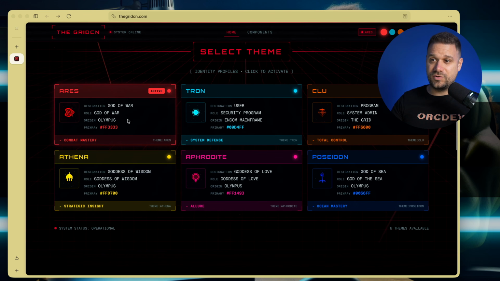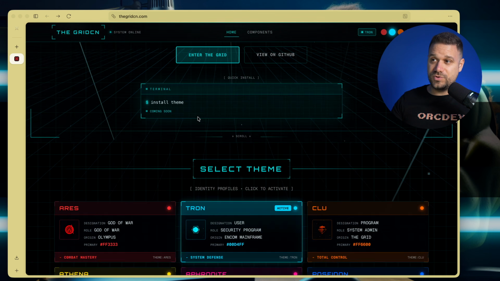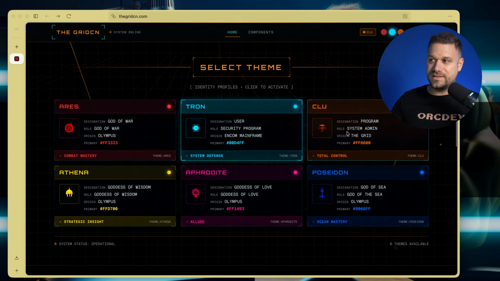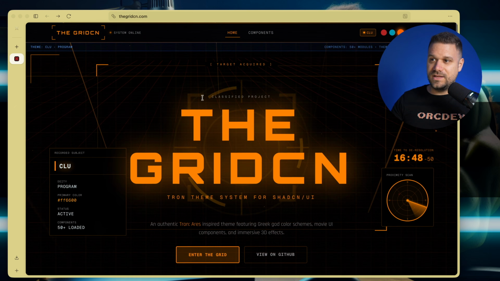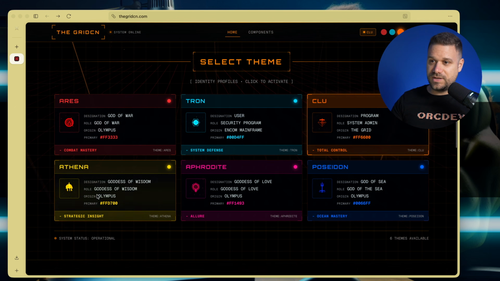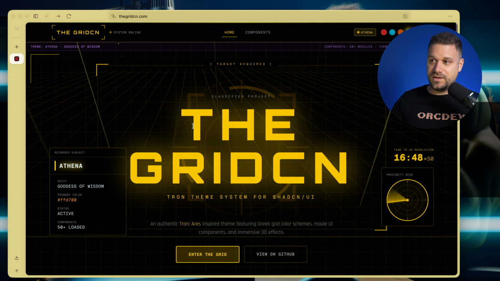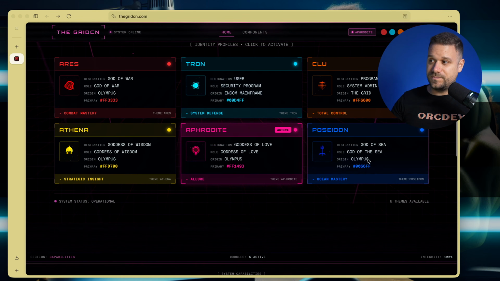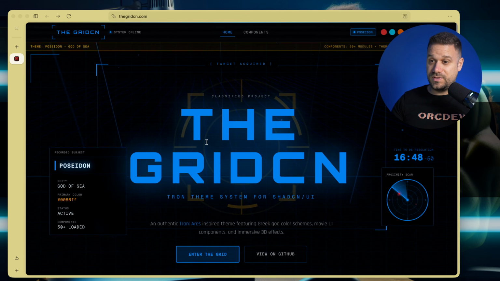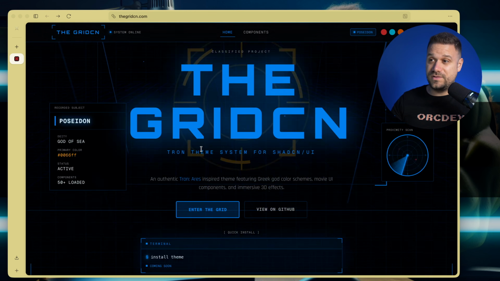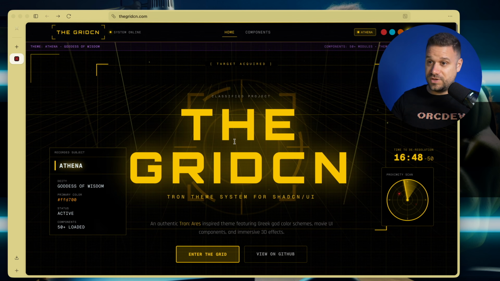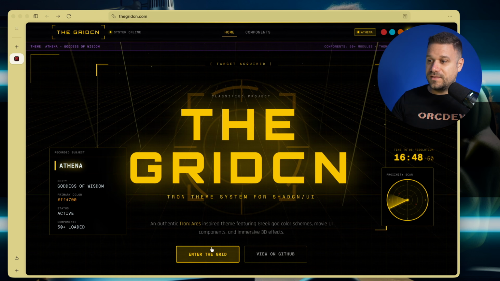And they have 6 amazing themes. We are currently on this God of War theme. Then we have this Tron theme, which is this blue one. I mean, check this out. Have you seen anything like this before? We have this CLU theme, which is some kind of yellow, this Athena green theme. Then we have Aphrodite looking really awesome, and Poseidon, this blue theme. This is really crazy. Let's use this Athena theme, for example. It is green, like some kind of orc green. And let's enter the grid.